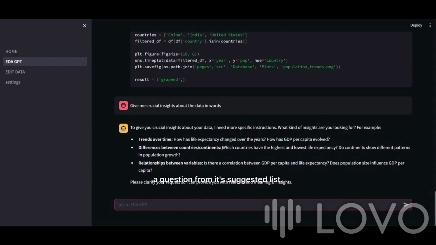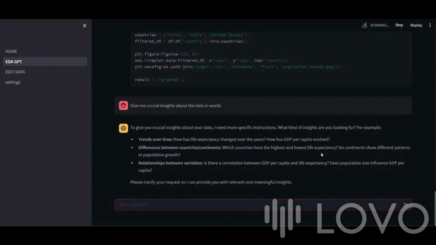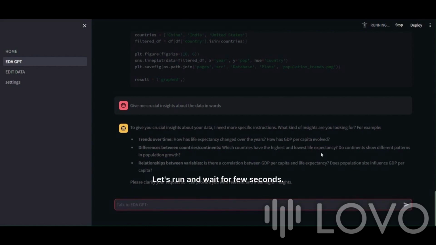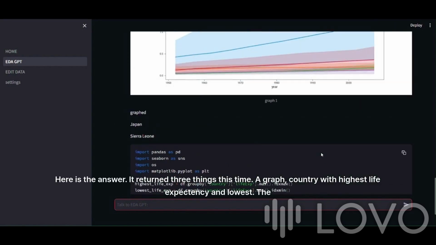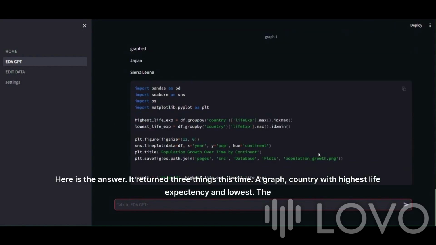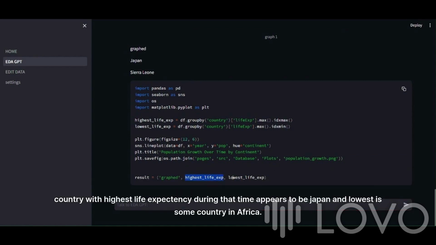Let's take a question from its suggested list. We'll copy this question and paste it here. Let's run and wait for a few seconds. Here is the answer. It returned three things this time: a graph, the country with highest life expectancy, and the lowest. The country with highest life expectancy during that time appears to be Japan and lowest is some country in Africa.